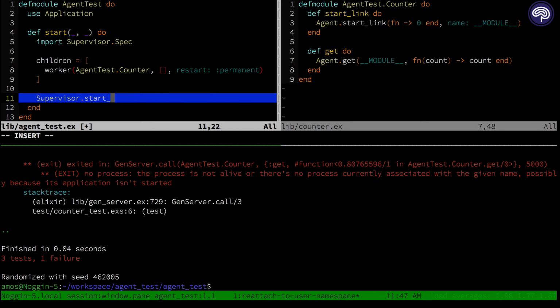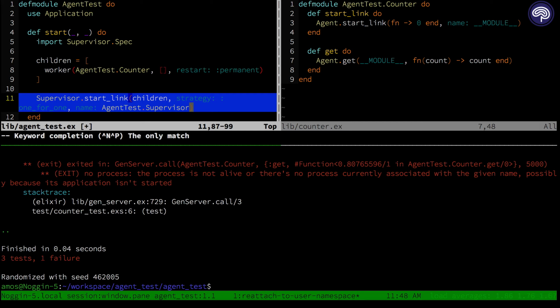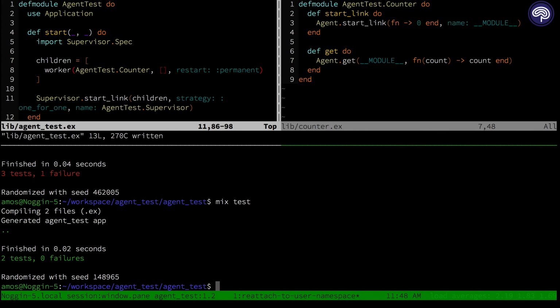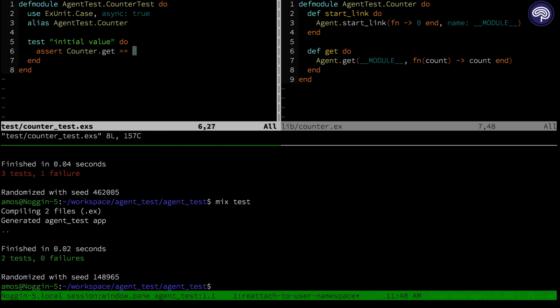And it's going to take no arguments, and our restart policy is going to be permanent, which means that if this process dies, if the counter process dies, it will always be restarted over and over. And then we're going to go ahead and start up our supervisor with the children. We're going to give the supervisor a strategy of one_for_one, so that every time this counter dies, we'll restart just that counter.